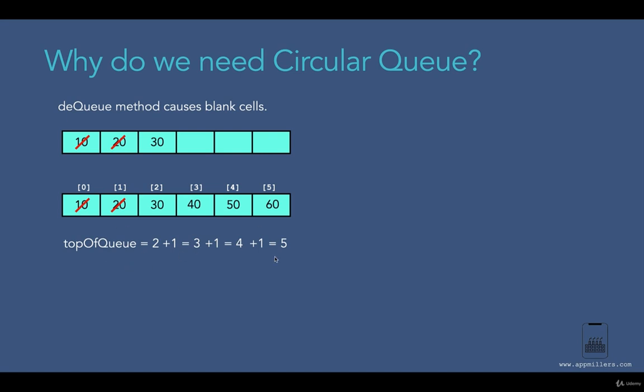To solve this problem, we have 2 ways. One way is, when we dequeue elements from the queue, every time we shift all the elements one step to the left. In this case, the time complexity of dequeuing an element becomes O(n), because every time we have to move all elements one step left. If we have n elements, it is O(n) time complexity. So this is also not an efficient solution. We have to find a way so that the dequeue operation takes O(1) time complexity.